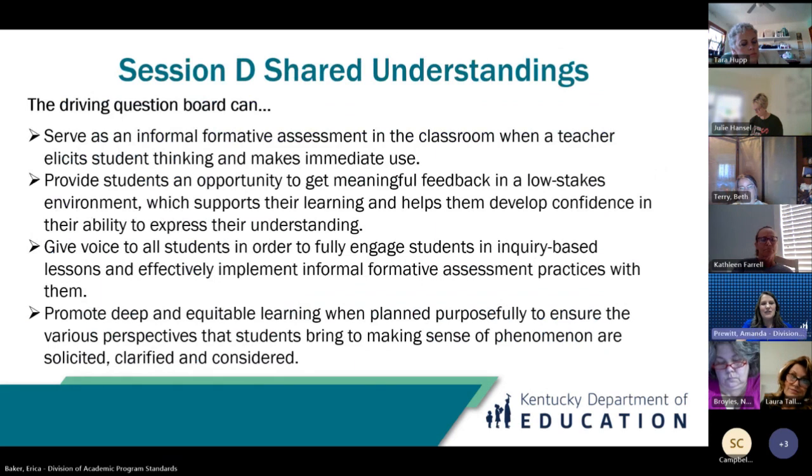Great. So our shared understandings from tonight's session: the driving question board can serve as an informal formative assessment in the classroom when a teacher elicits student thinking and makes immediate use. And it can provide students an opportunity to get meaningful feedback in a low stakes environment, which supports their learning and helps them develop confidence in their ability to express their understanding. And as we've shared tonight, it gives voice to all students in order to fully engage students in that inquiry-based lesson and effectively implement informal formative assessment practices with them.